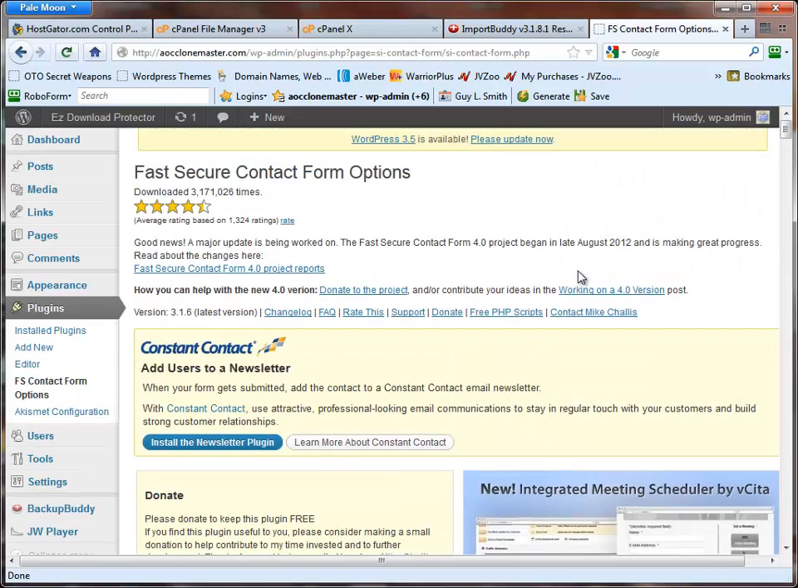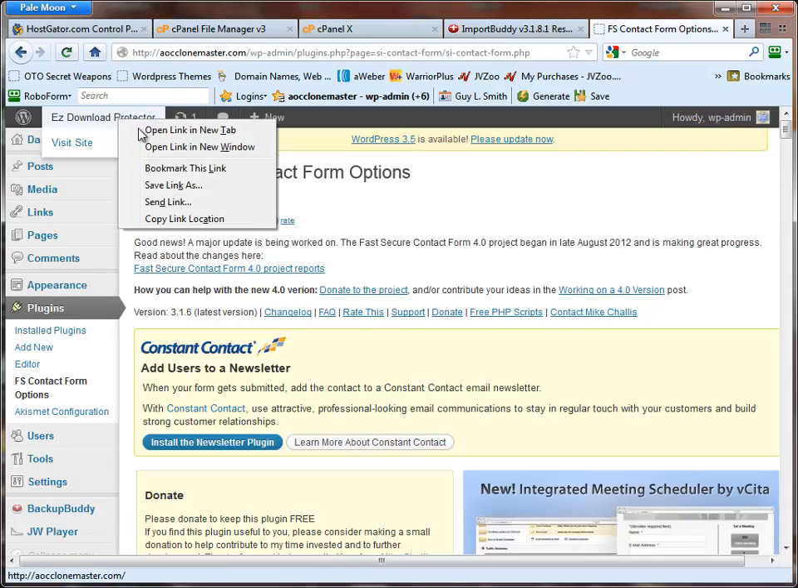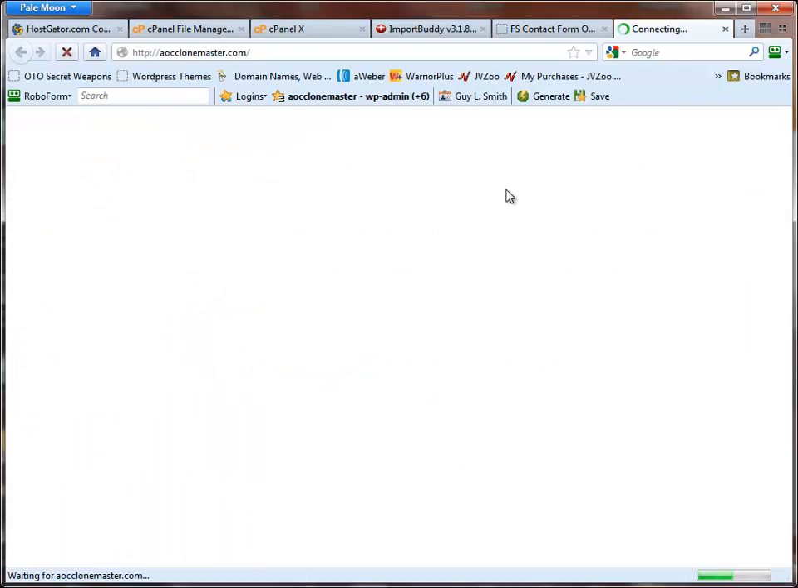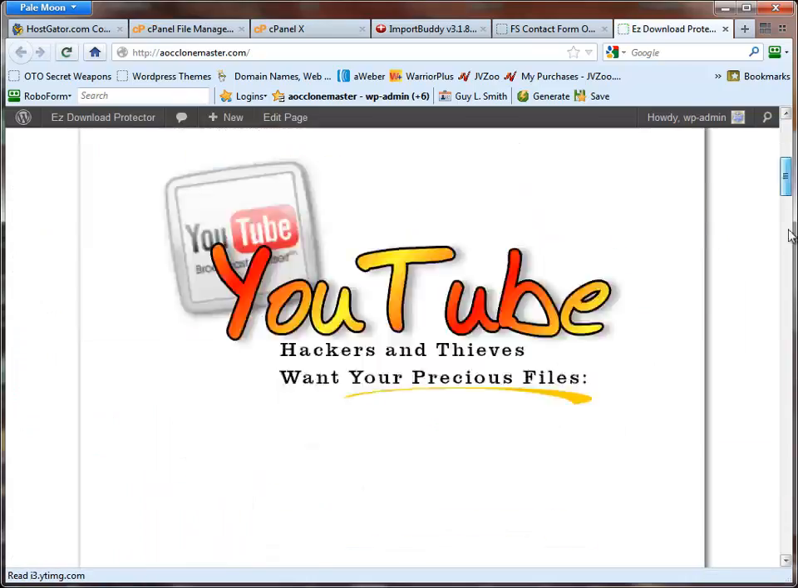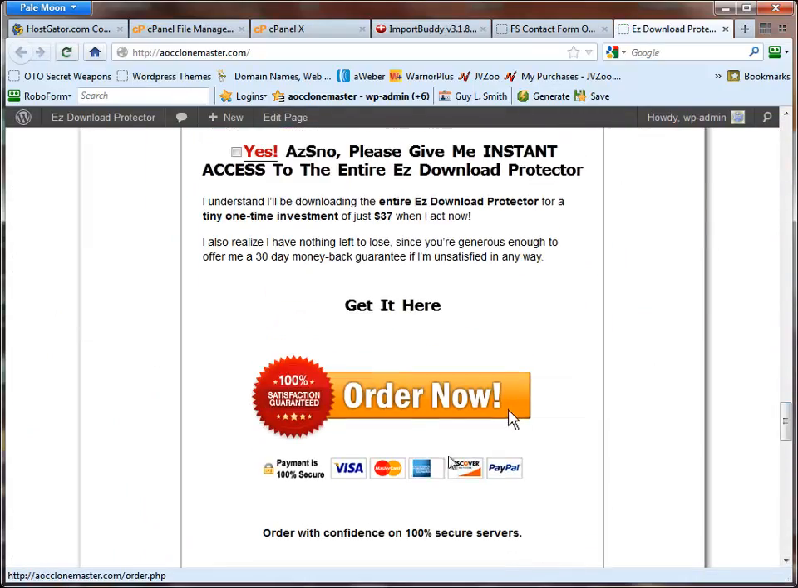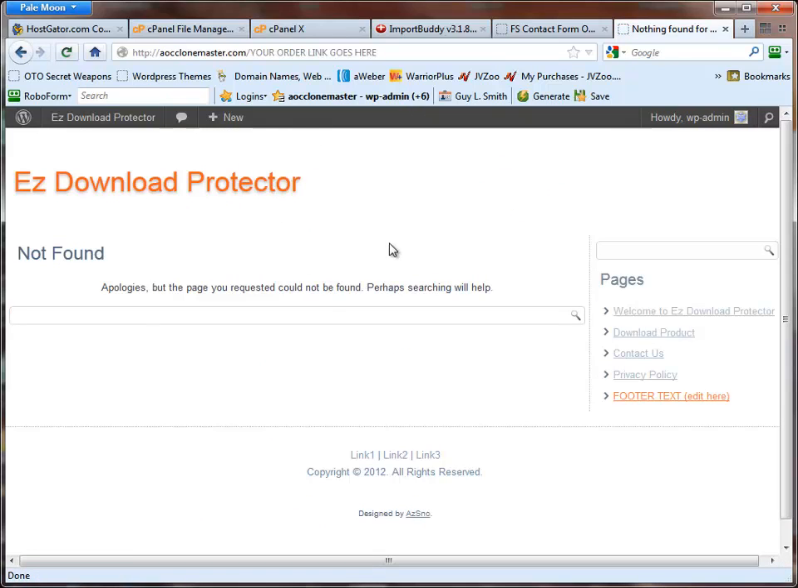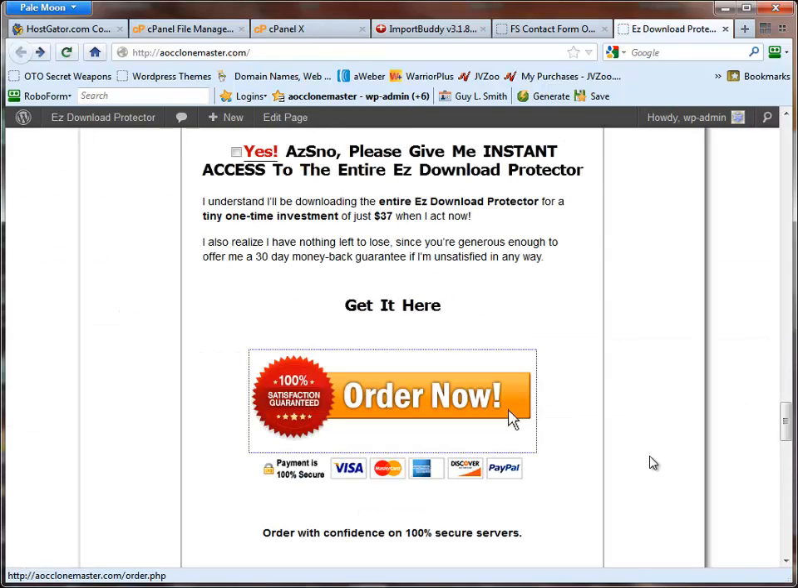Now really the only thing you have to do now is set up your payment button. And the payment button on this site is already set to go. You don't have to worry about it. It's already set to go out to order PHP. So if we click on order now, it's going to go out to order PHP, which of course there's nothing there right now. I'm going to use an FTP program.